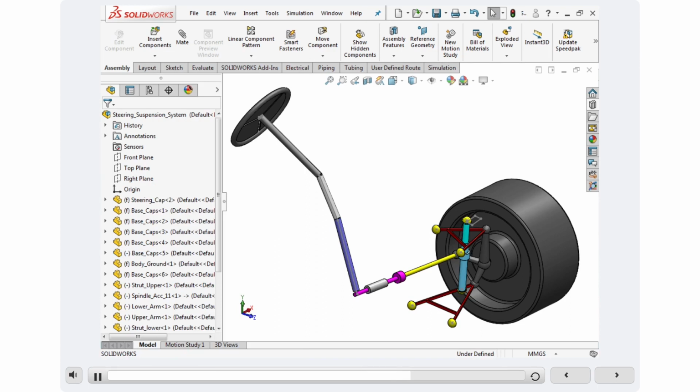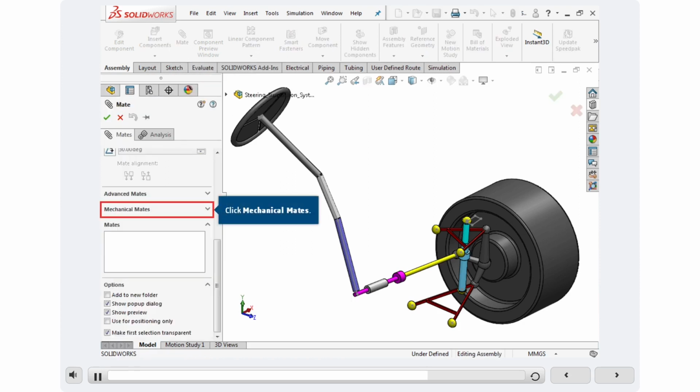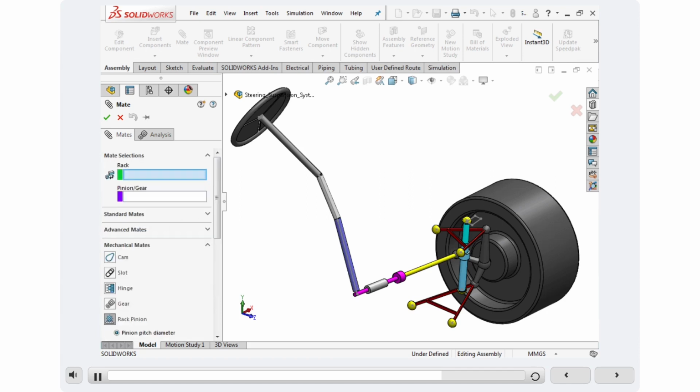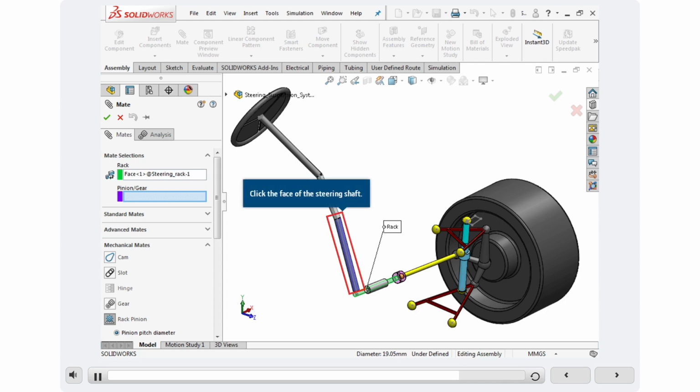Now we will add a rack and pinion mate between the steering shaft and steering rack, which would be connected through a worm gear. Click Mate. Then click Mechanical Mates. And click Rack Pinion Mate. For rack selection, select the face of the steering rack, and for pinion gear selection, select the face of the steering shaft.